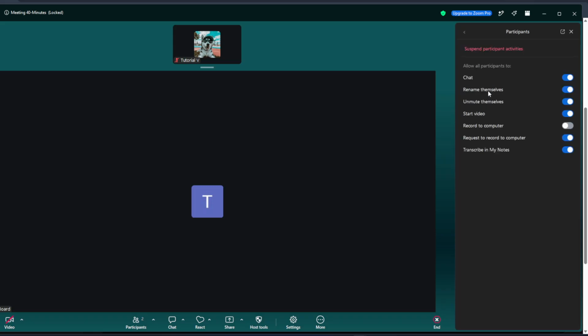Now that you have the Participants panel open, let's look at how to allow them to record. What you need to do here is spot the toggle that's labeled something along the lines of Record to Computer. This toggle will determine if your participants are allowed to record the meeting and save it directly to their computers. Simply switch it on or toggle it to the right. You should see it change color or have some indication that it's active. This tells you that you've successfully given the permission needed for your participants to record.